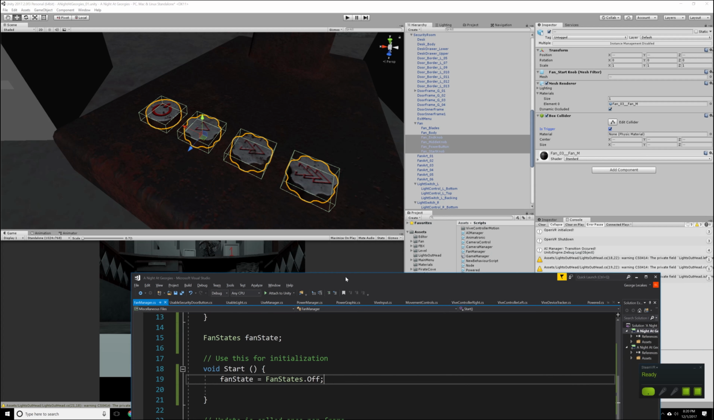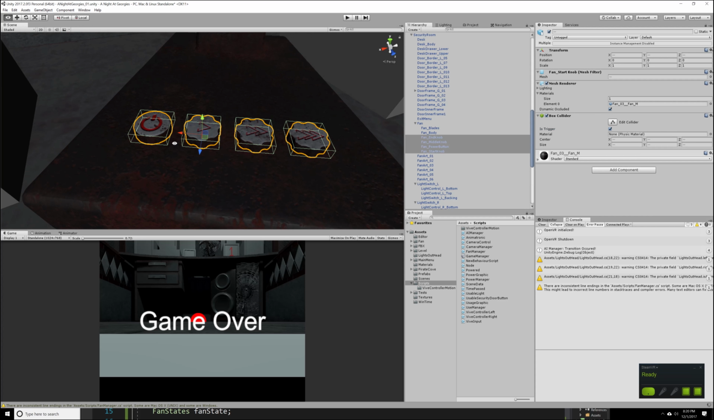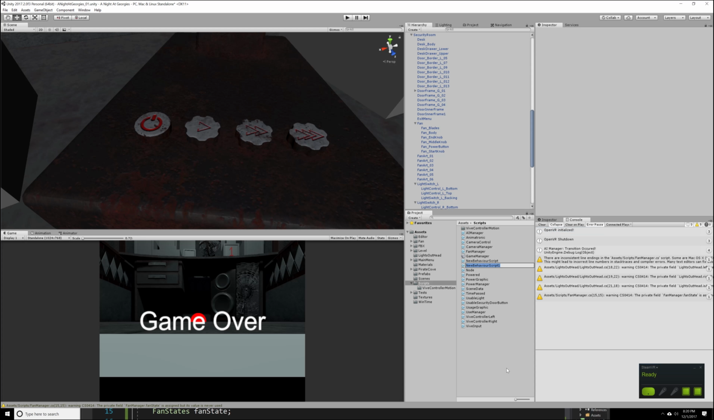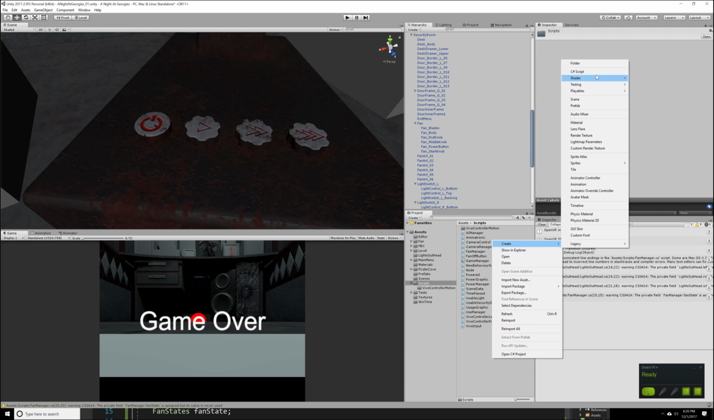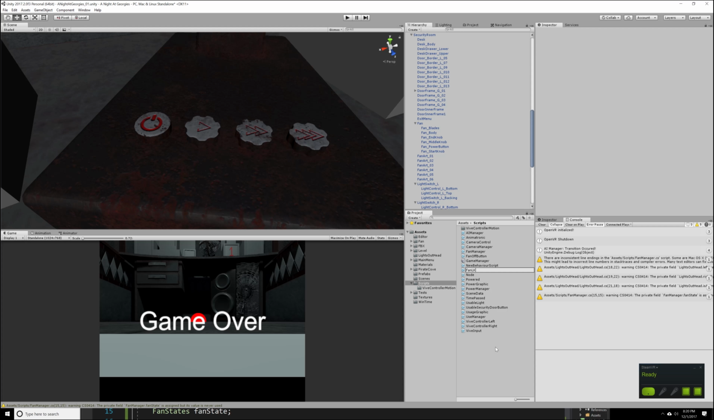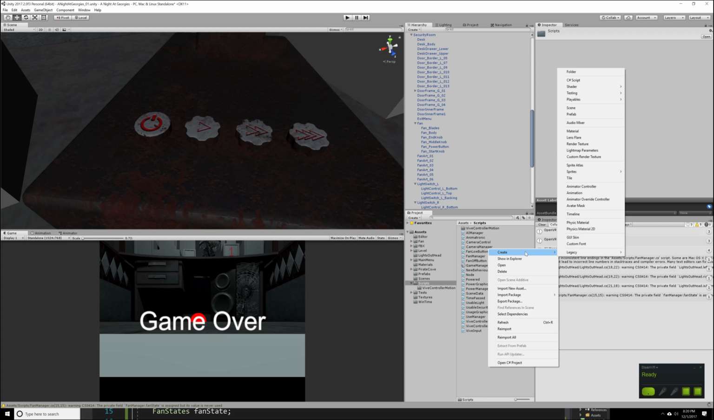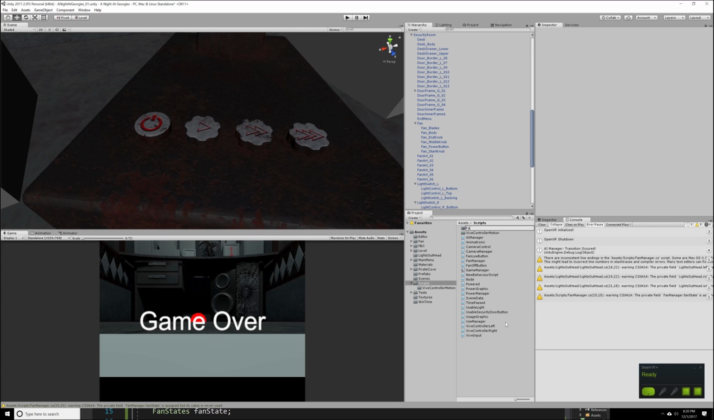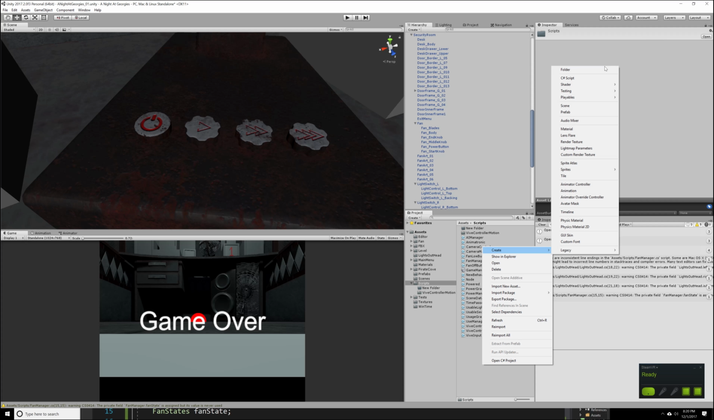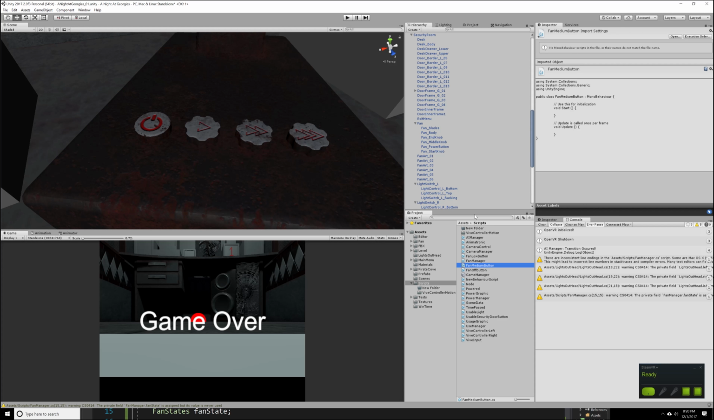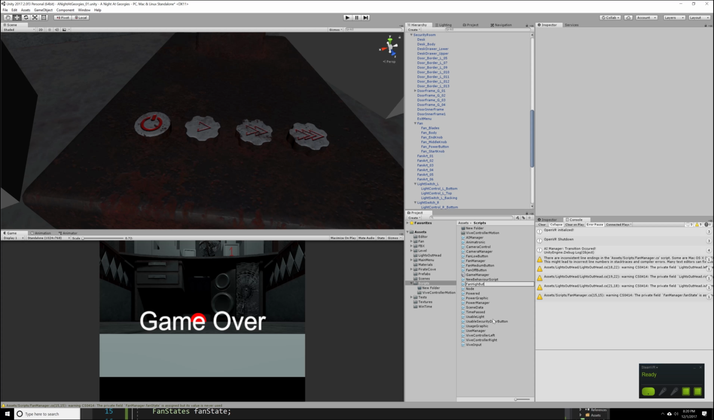And when each of these buttons gets pressed, something different is going to happen. So let's create some new scripts, one for each of these. Right click, create C# script. Let's do fan off button, and fan low button, which should really be fan button low, but oh well. Right click, create C# script, fan medium button, and fan high button.